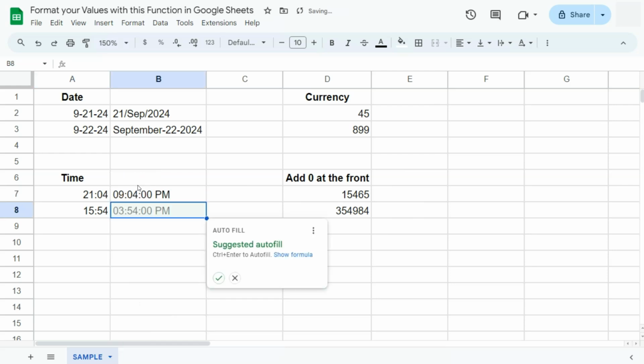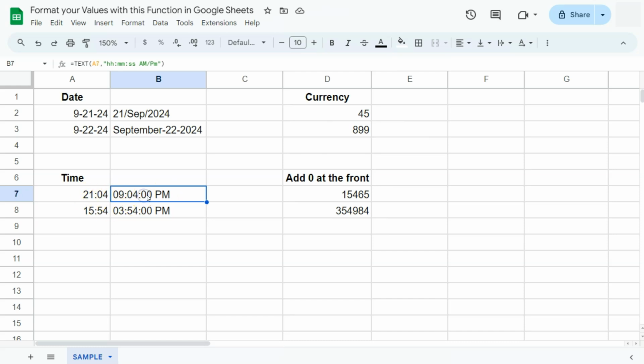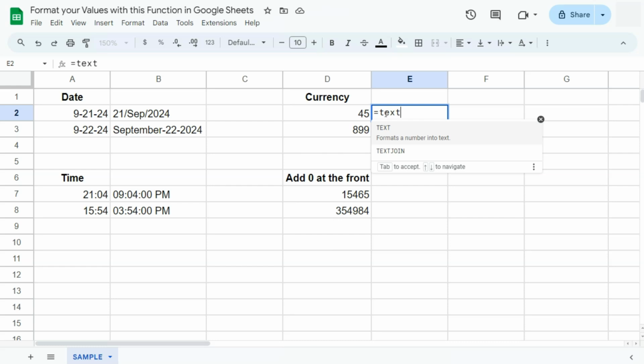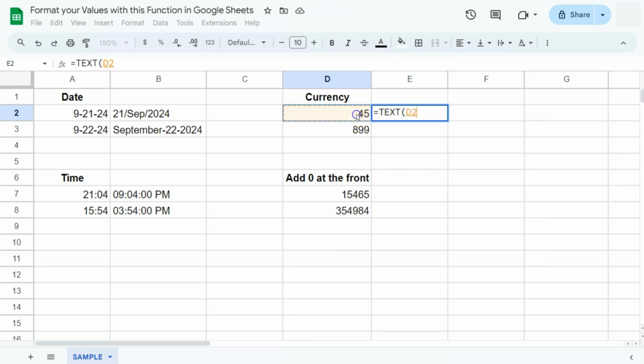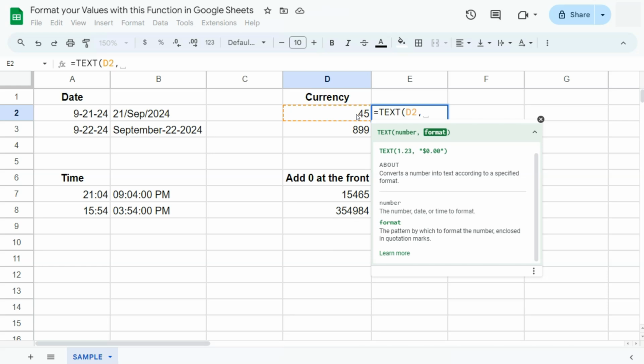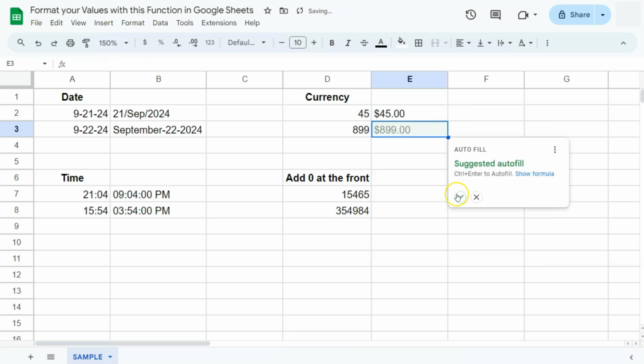If we press enter, there you have it. We also have our suggested autofill, which we will accept. And there you go. So here, now we have it in our 12-hour format instead of a 24-hour format, including our seconds. For the currency, you'll do the same thing. Again, start with your text function. Select that cell reference, comma. Our format would be whatever currency that you use. We're just going to use the dollar sign right here. Then a 0, dot, 2 decimals to add there for our cents. Press enter, and there you have it.